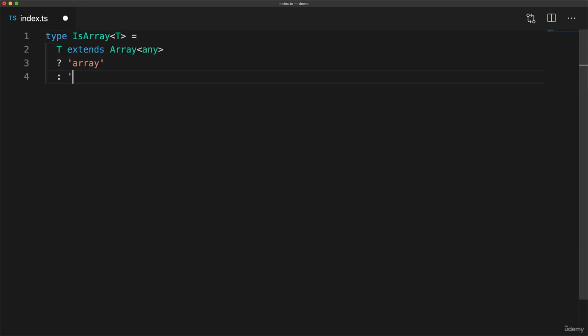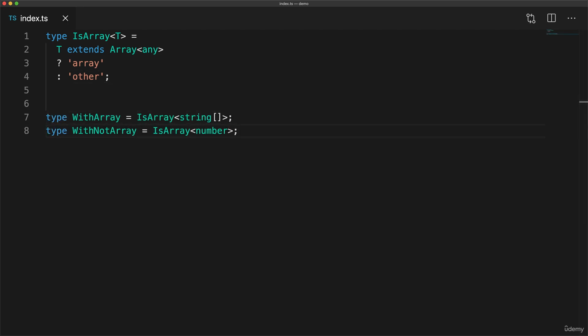Here we have a conditional type that checks if the input generic extends an array, and if so, it returns the literal type array, otherwise it returns the literal type other. So if we input something that is an array like a string array, we get back the literal array. Otherwise, if we input something like a number, we get the literal other.